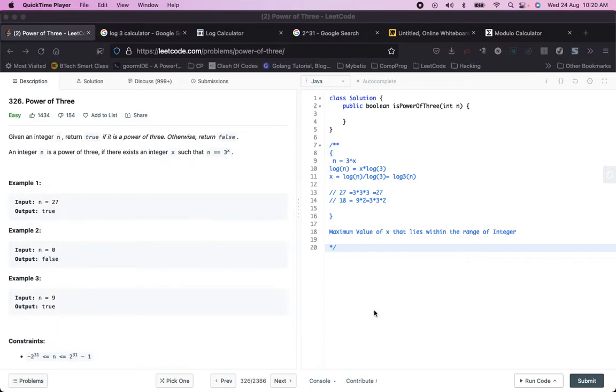Just for explanation I have written these comments. For example, 27 we can express as 3 into 3 into 3, so it is a power of 3. But let's take the example of 18, which is 9 into 2, which can again be factored into 3 into 3 into 2. So this is not a power of 3, because another number comes in its prime factors, which is other than 3. That's why it is not a power of 3.